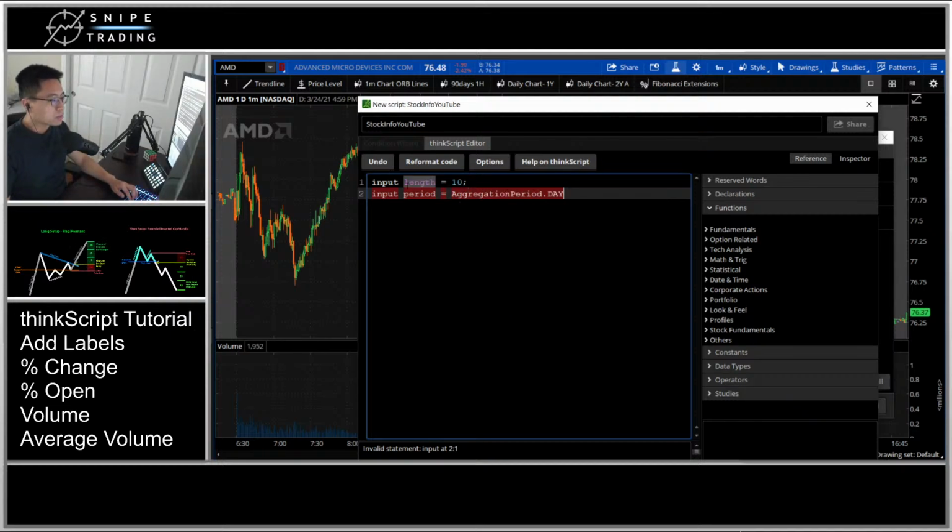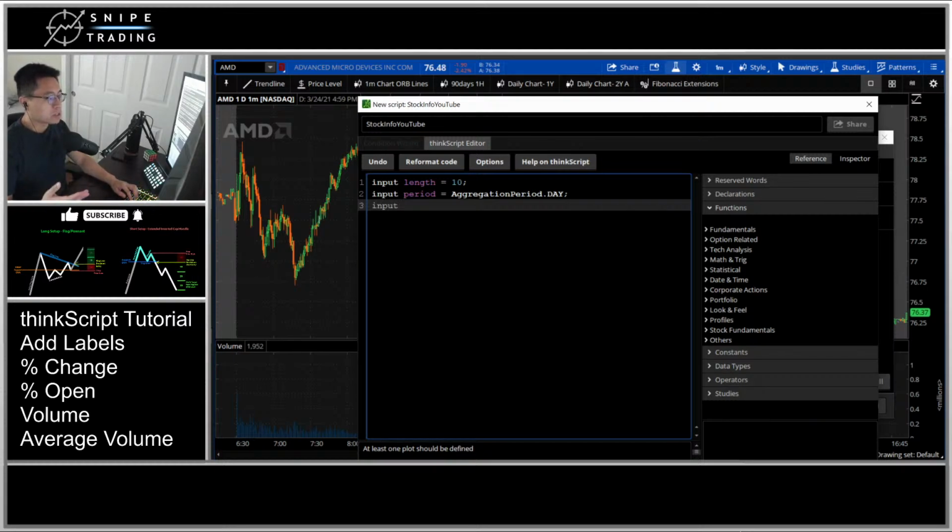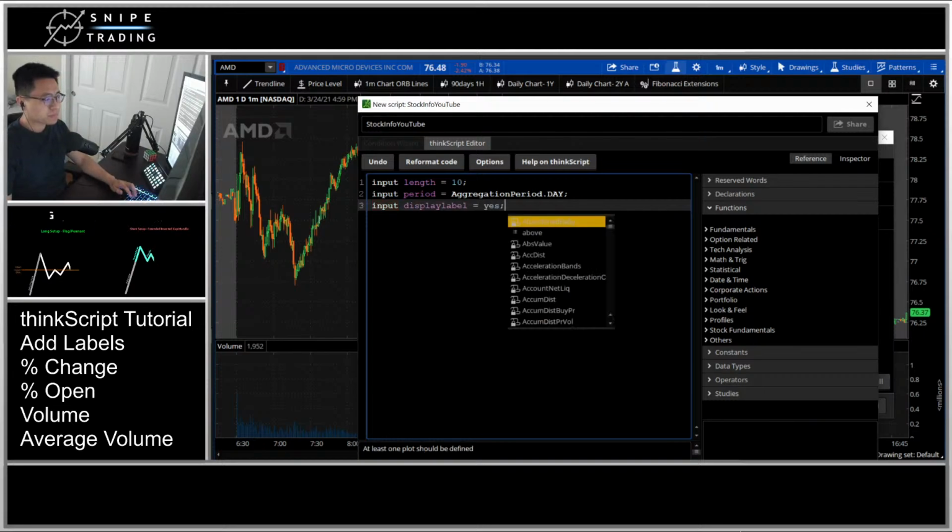When you're writing a script, each line or each function has to end with a semicolon. So just put a semicolon there, and if something is wrong, it will be red. We have defined those, and the other thing we're going to define is a Boolean variable, which is like a true or false, or yes or no. So we're going to put display label equals yes. We're going to use these later in the script, but these define our user input.